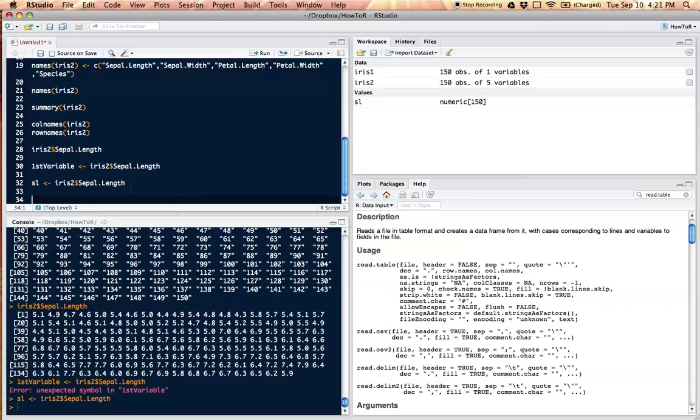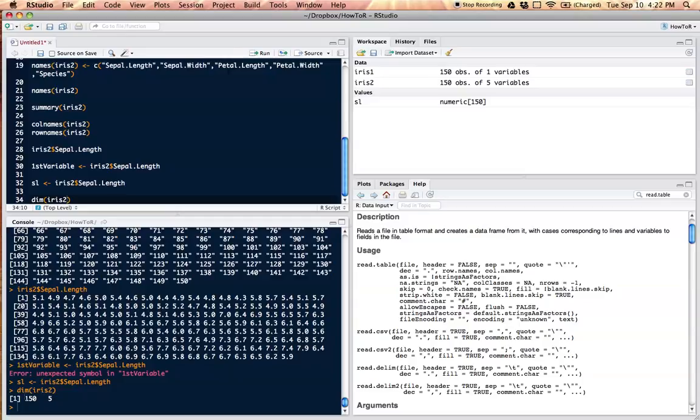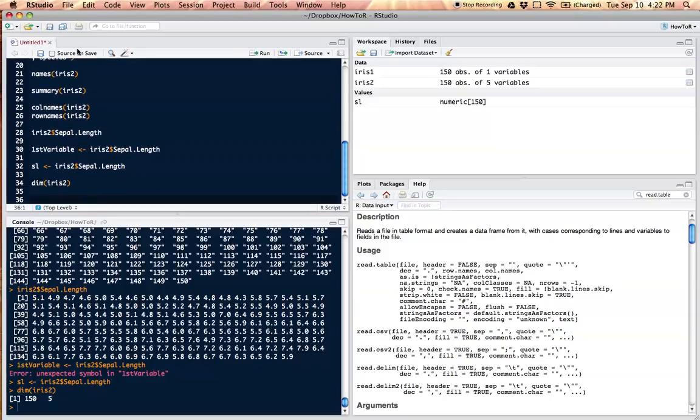Now, before we move on, let's look at one last function that you can use on data frames. It's dim, D-I-M, and go ahead and put in your data frame iris2, and it tells you the dimension. So the first one is the number of rows, and the second element is the number of columns. So this is a 150 by 5 data frame. All right.